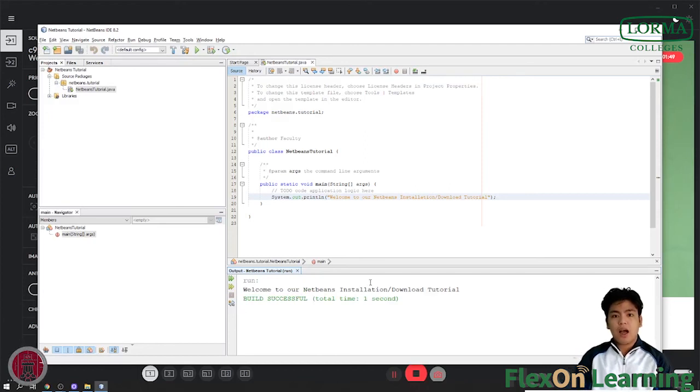So that is how to download and open our NetBeans that will be used for our Java programming activities. That's all for our video.